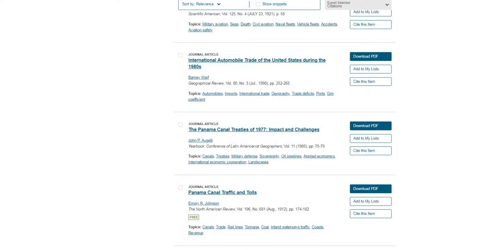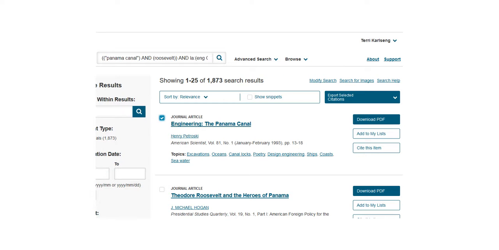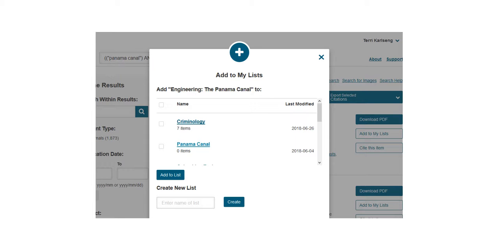There are a lot of nice articles, and there's a Cite This Item link beside each article title. Make sure you select the Chicago style and double-check to make sure the citation is correctly formatted. Since I'm logged into JSTOR, I'll save some of these articles. Now on the right-hand side of the page, after you register, click Add to My Lists. You can add an article to an existing list or create a new category. I'm going to make a new list titled Panama Canal.